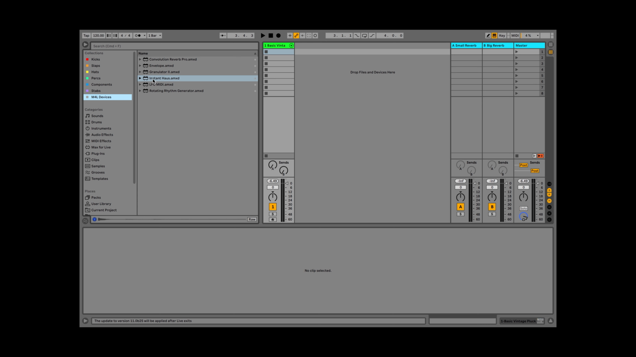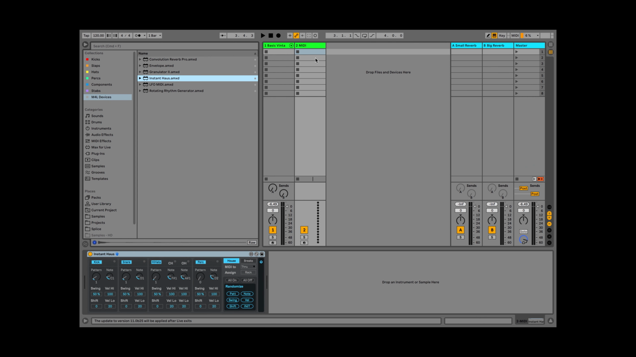So what I'm going to do is drag Instant House to a separate MIDI channel. The reason I'm dragging it to a separate MIDI channel is because I will want to record the MIDI notes within a MIDI clip. I can't drag it to that same channel because although I'll hear the notes playing within that specific channel, a MIDI clip can only record incoming notes coming from either another MIDI channel or a controller. So that's the reason I have it set up this way.